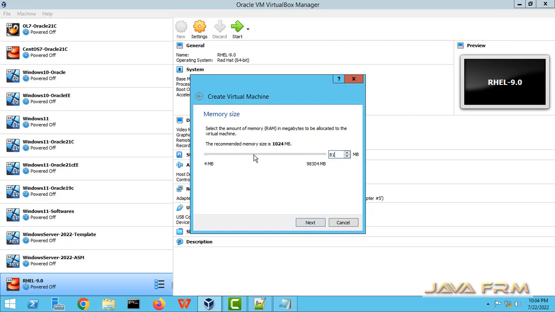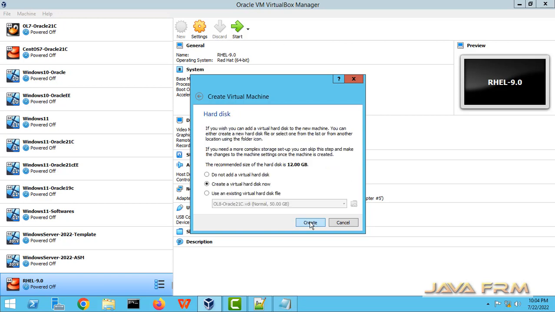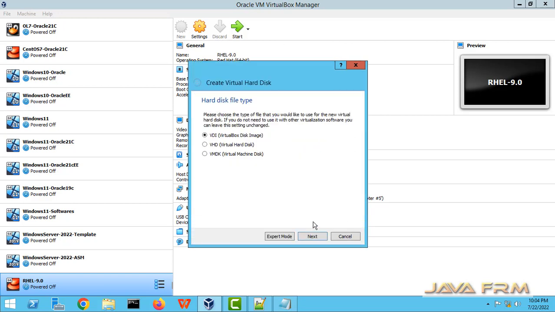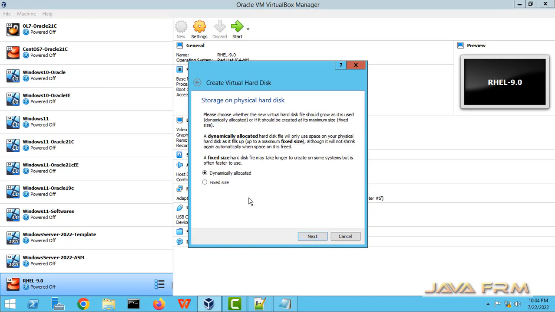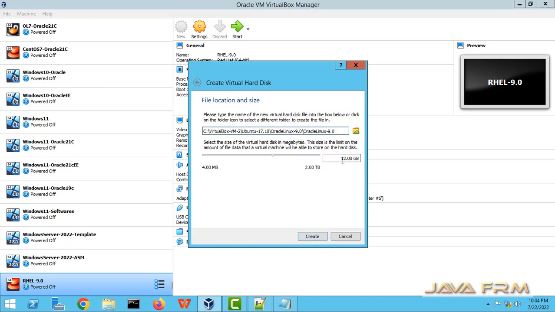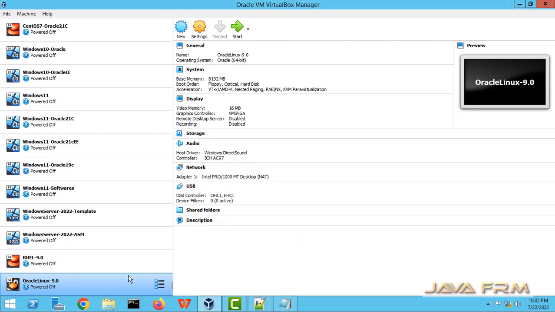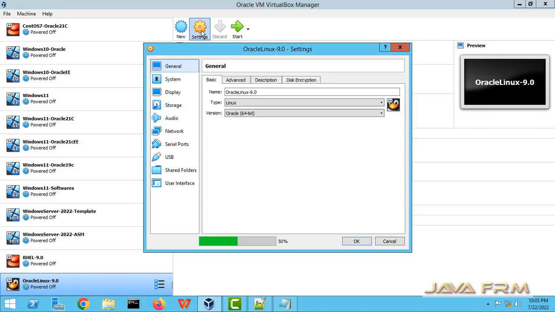So first I am creating one new virtual machine for Oracle Linux 9.0 with 8 GB RAM and 40 GB dynamically allocated hard disk. So the virtual machine is created successfully. Let me go to settings.